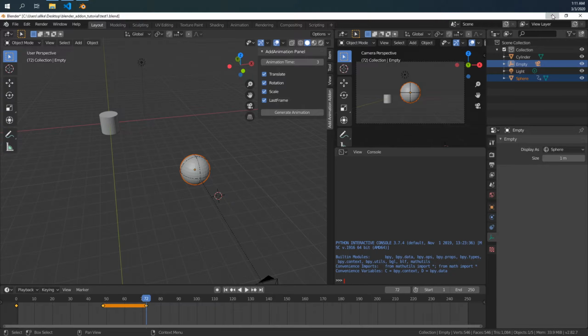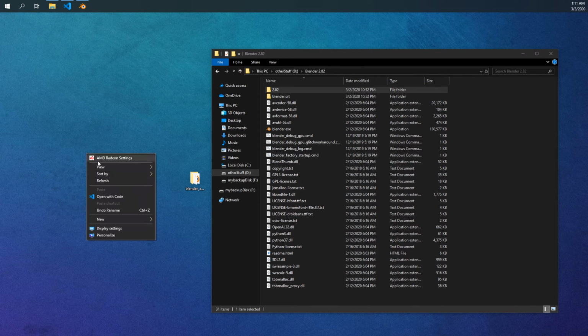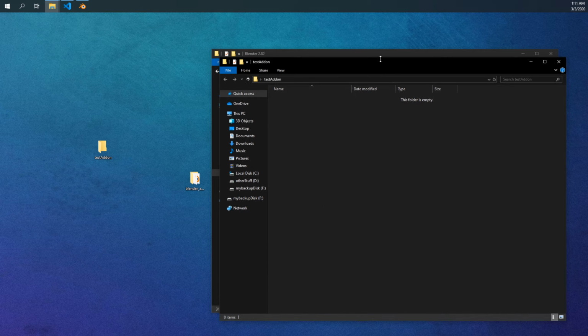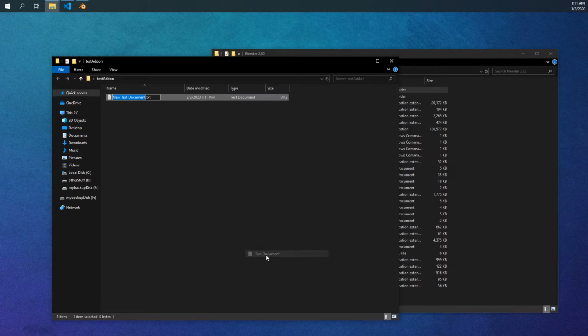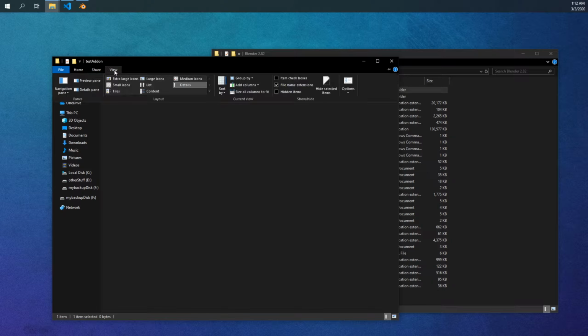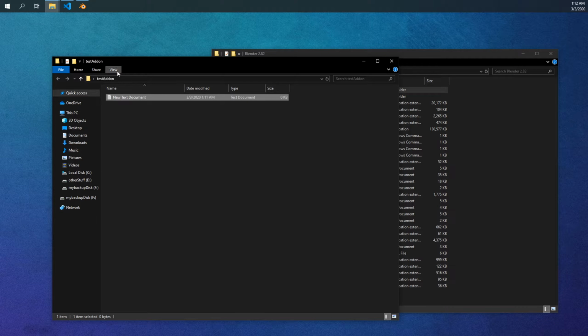All right, let's go to desktop. We create a new directory. We call it test add-on. We're going to need to create a new text document. Now, you do need to check the box from the view for file name extensions, because we're going to change that extension to the Python extension .py.